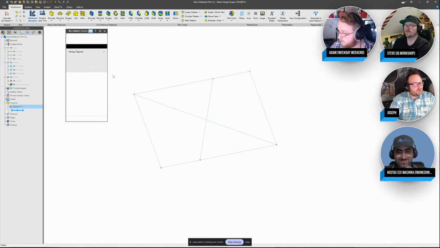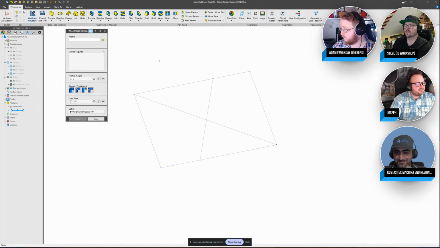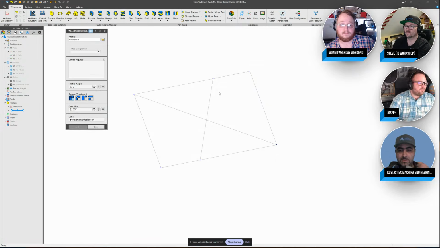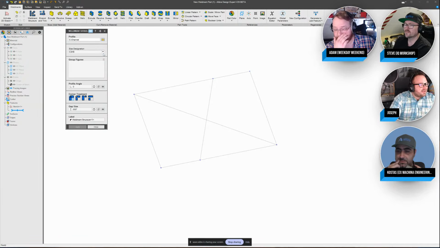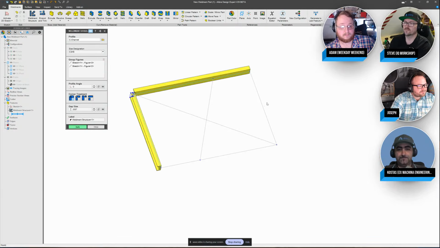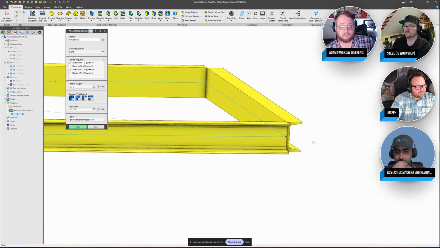When I click on weldment structure, I first can select a profile. This profile selection will probably be different than how it currently is, but from Windows Explorer, I'm going to choose C channel. There's probably going to be something different about this in the final go. I can choose a designation size if I'd like, and as I click, I am placing C channel members along my sketch.